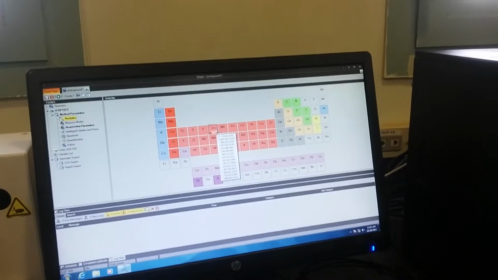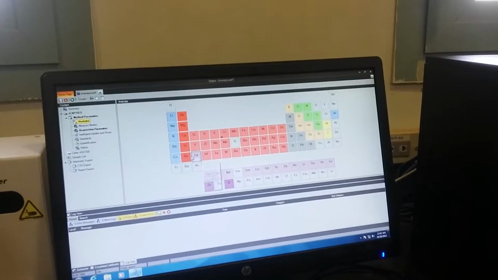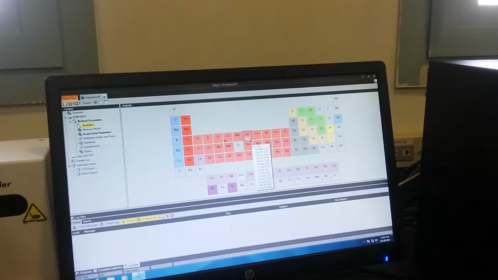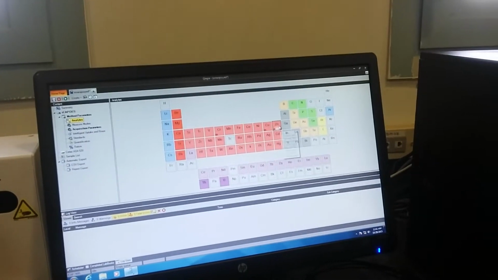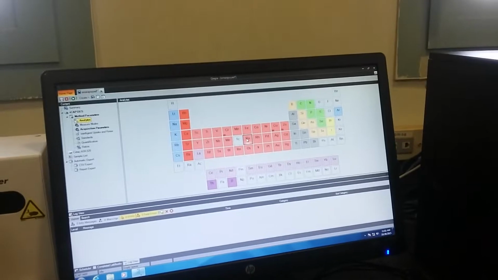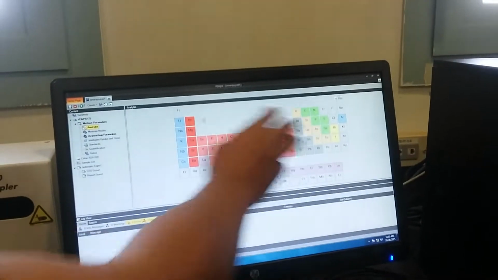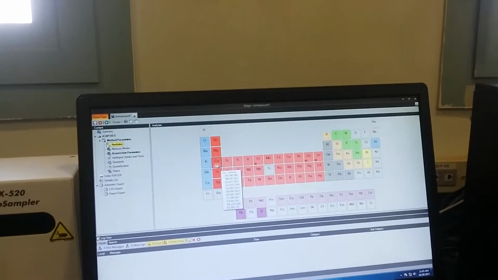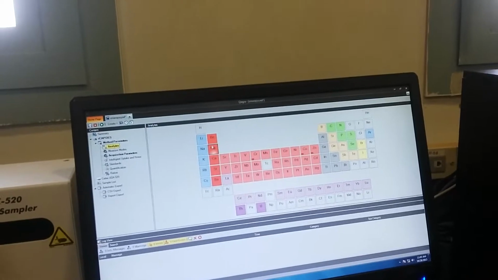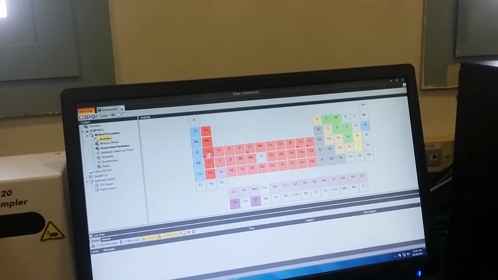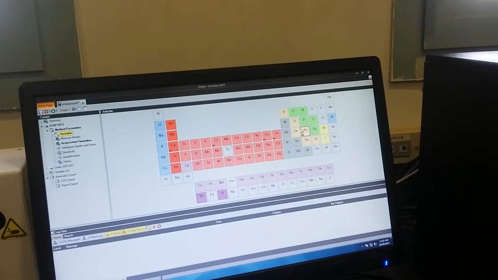Chromium, under element. Copper? I'm not sure if it's there. I hope so. Usually, the 29 elements is on the center. No? Okay, so it's transition metals. Okay, that's fine. For practice, no problem.